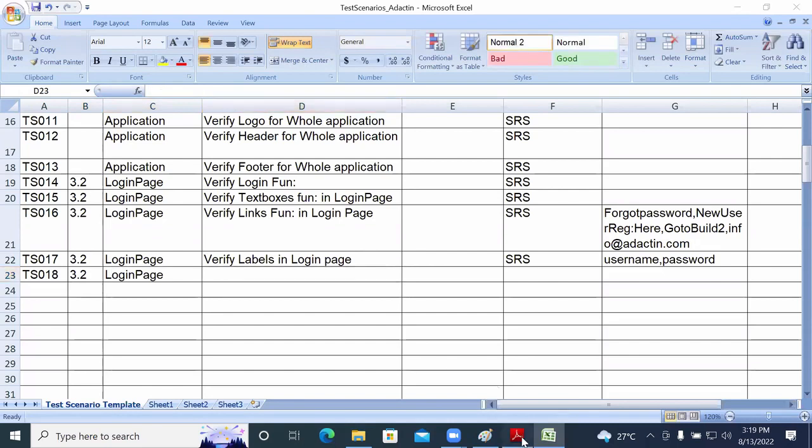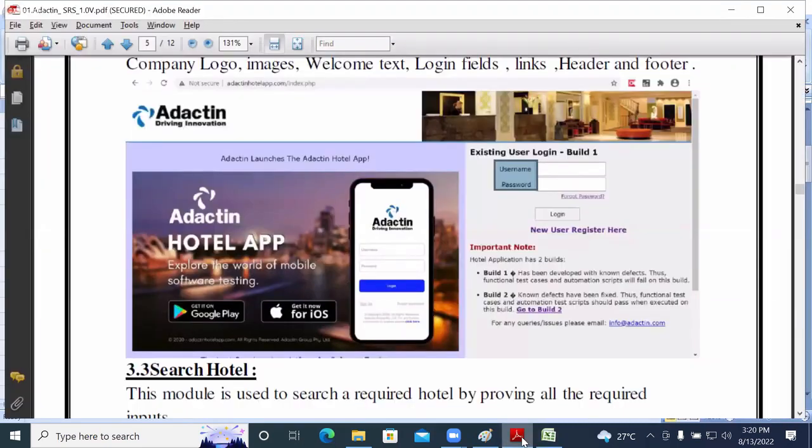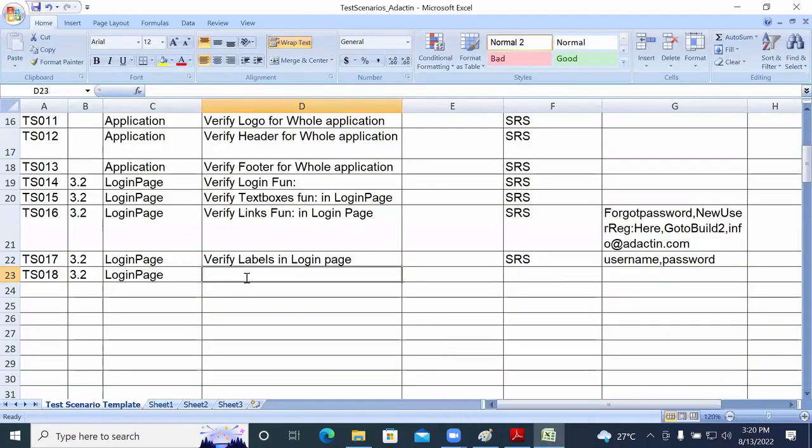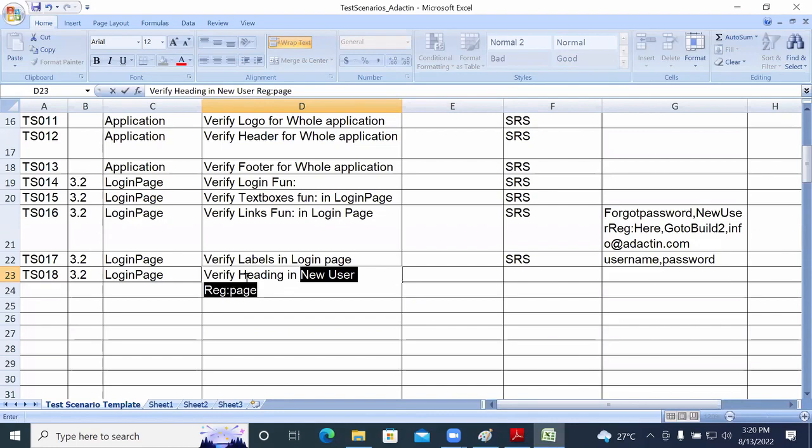What is the next functionality? Verify heading. What is that heading? Existing user login hyphen bill 1. That is considered as a heading. We need to take care of that particular heading here, so we need to write on it. Verify heading in login page.